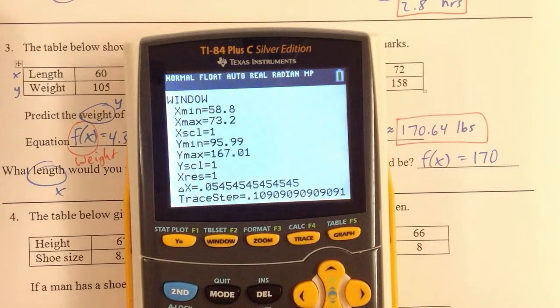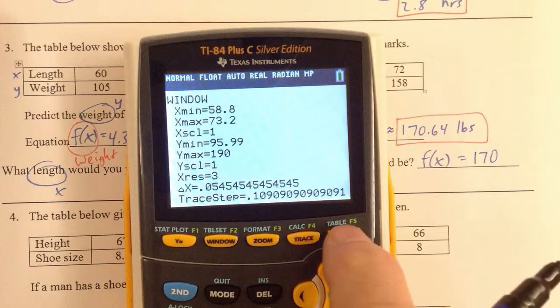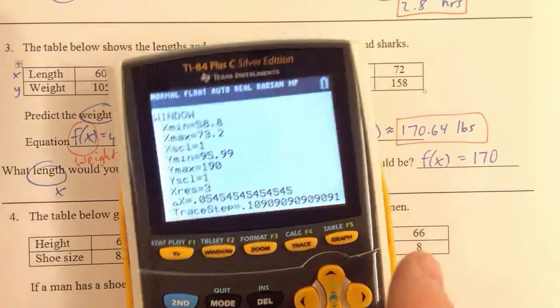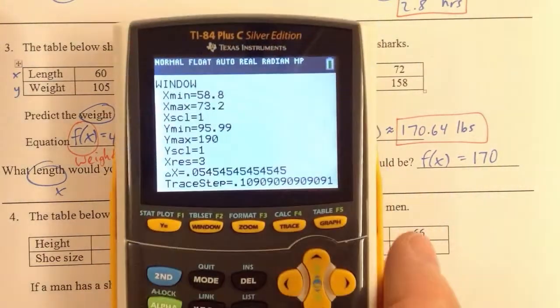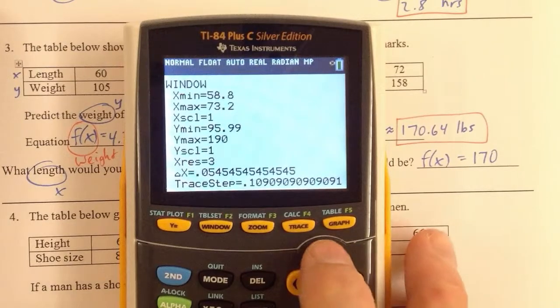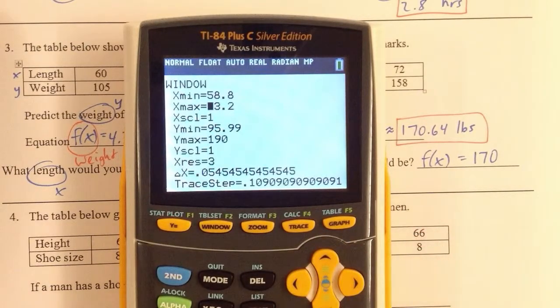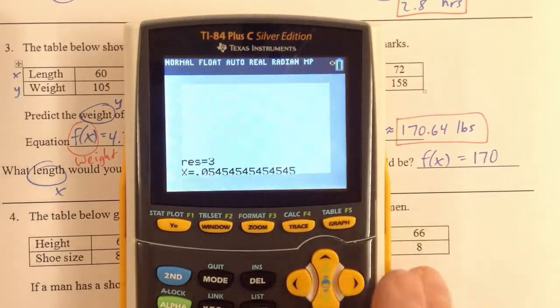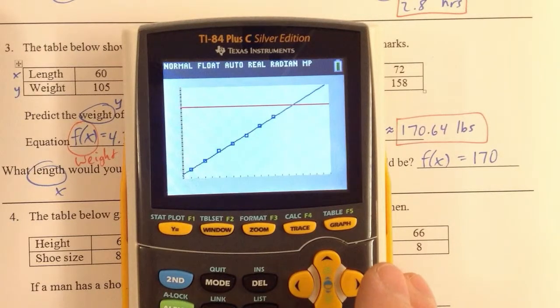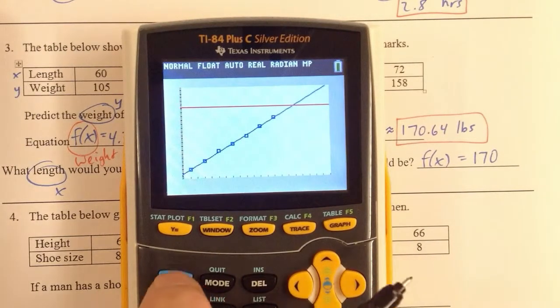So we go to our window, we want to make sure our y max is above 170. So let's put that as a 190, let's say. And then again, the x-res of 3, and that should be good enough. What's the weight? Oh, the weight's 75, so that's the x. Let's go back up there and adjust that to 80. Okay. So then we can see the intersection point.